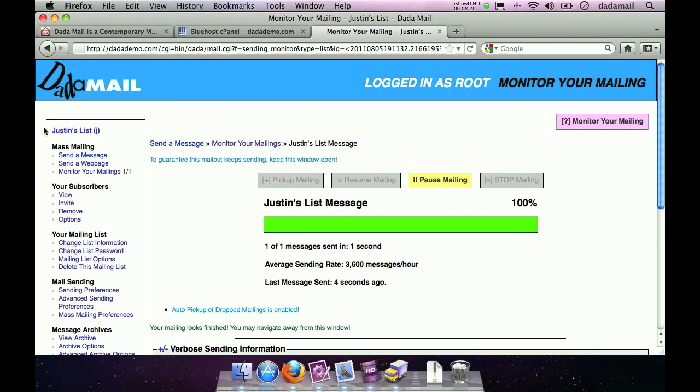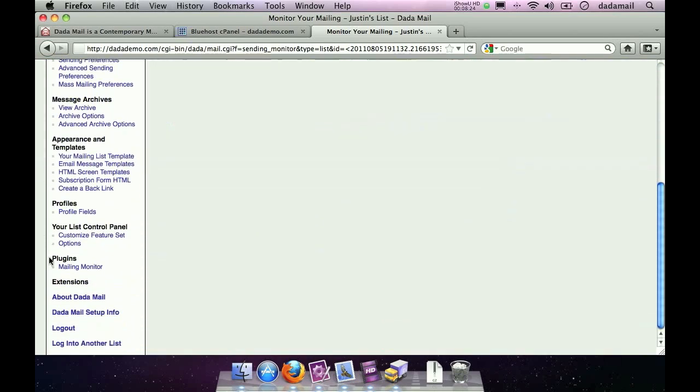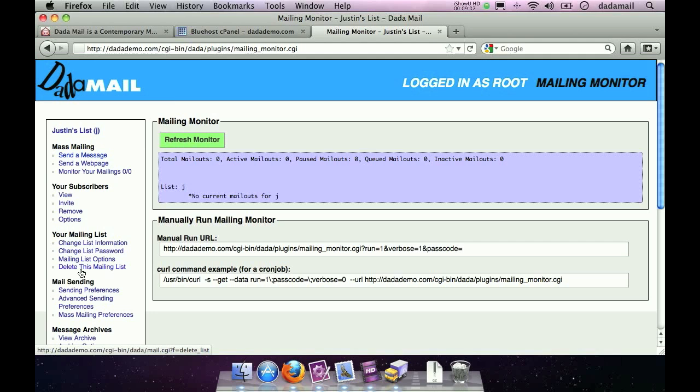So if you go to this left-hand menu and you go all the way down to plugins, there should be one for the mailing monitor, and let's click that. Mass mailing can take hours to complete, and we need a way to monitor it, and that's what this plugin does. So all we have to do is set the cronjob, and the plugin itself has created the actual command you have to set. So all we have to do is under curl command example for a cronjob, we just need to copy that information and go back to our cPanel.